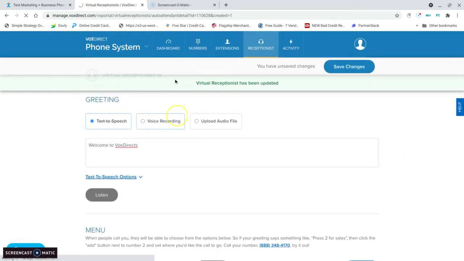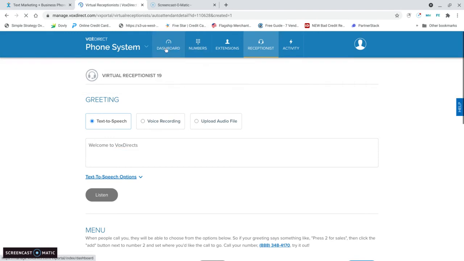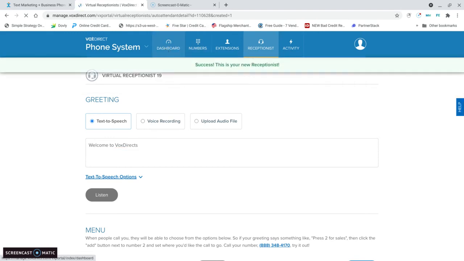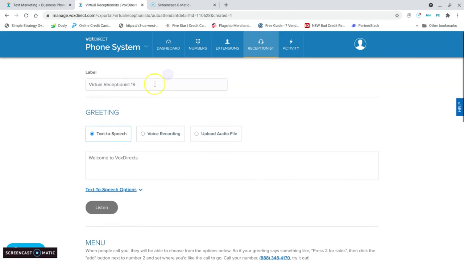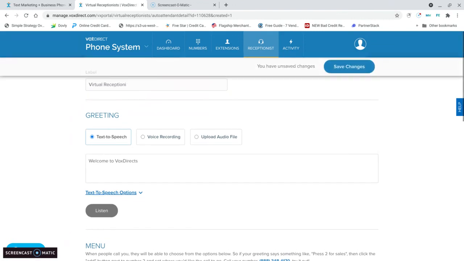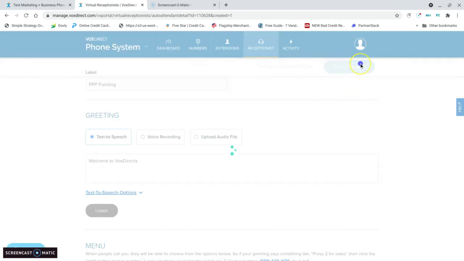Pretty simple. Again, just to reiterate, you start from your dashboard, obviously where you come in at. You simply go to receptionist. Okay, you add new, and I'm going to name it so I know exactly what this is. I'm going to call this, let's say, stimulus, or let's just say PPP funding, right? That's what I'm going to call this, and I'm going to hit save.